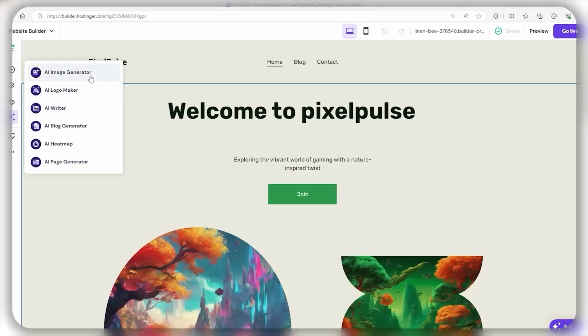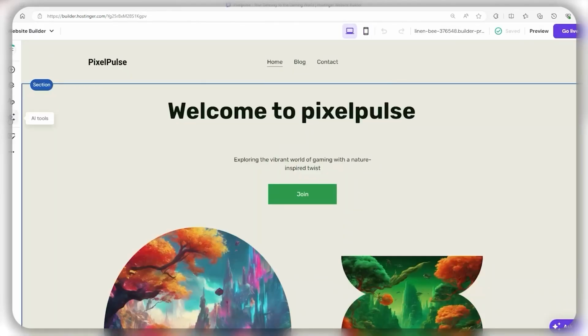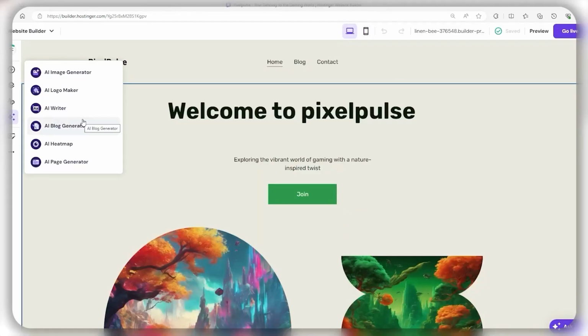But a lot of the content is hit or miss, specifically the AI logo maker, because you need to purchase credits to make your logo, which is not the most productive way of doing things. So I'm gonna give you guys alternatives for that, but that's largely the 4 main tools.